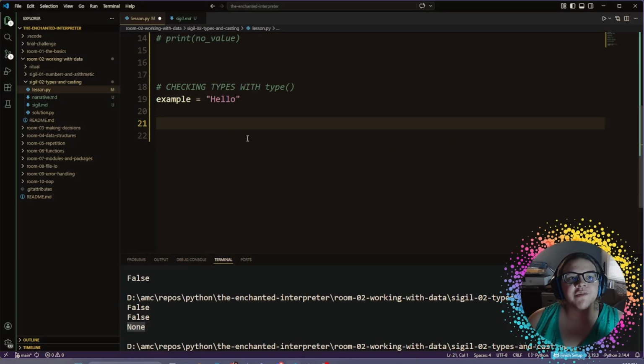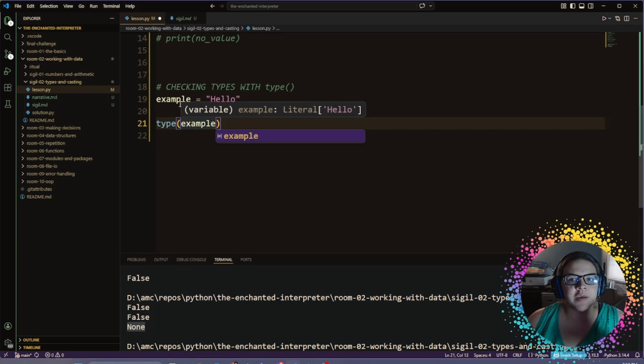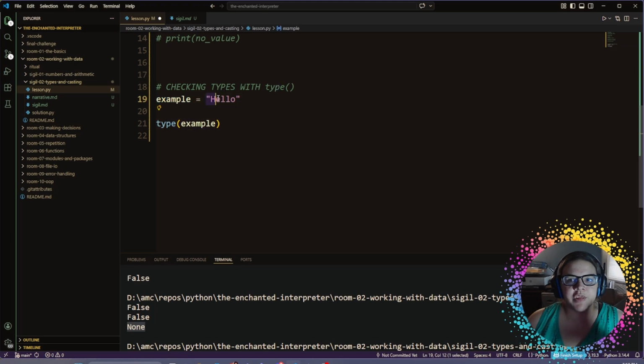Now that we know a few different data types, let's talk about how to check what type something is. Python has a built-in function for this called type. Like print, the type function expects us to give it something in the parentheses. In this case, it wants the thing we're checking the type of. So I could say type of example, and this will give back the type of our example here, the data in that variable.